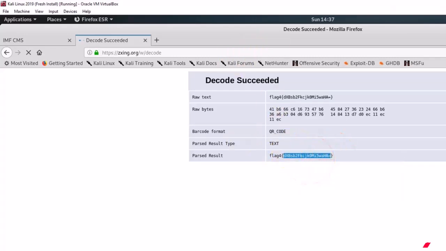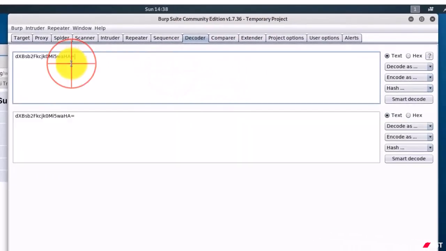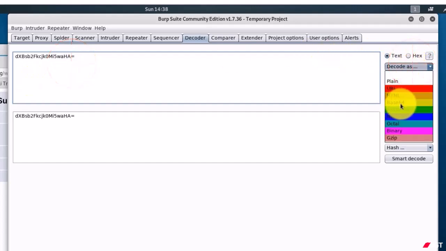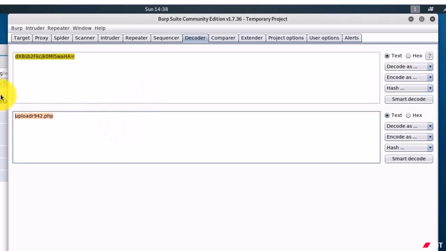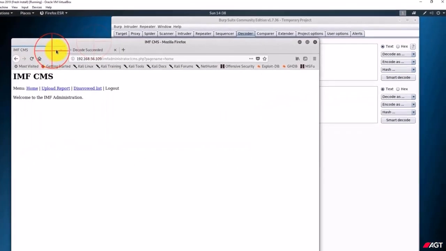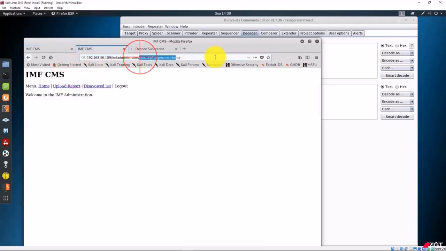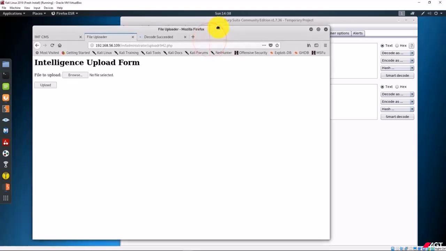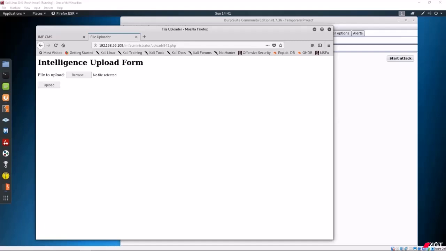So let's just copy that. We already have Burp Suite open, so go to the decoder and paste that, decode as base64. All right, looks like we have a PHP file, maybe another web directory, so let's just copy that back to IMF and duplicate a tab. Let's take a look. Okay, intelligence upload form. Okay, so my first thought is upload a PHP reverse shell.